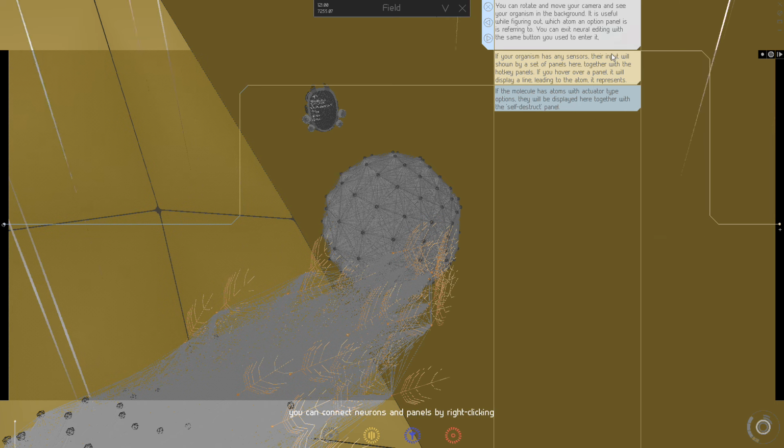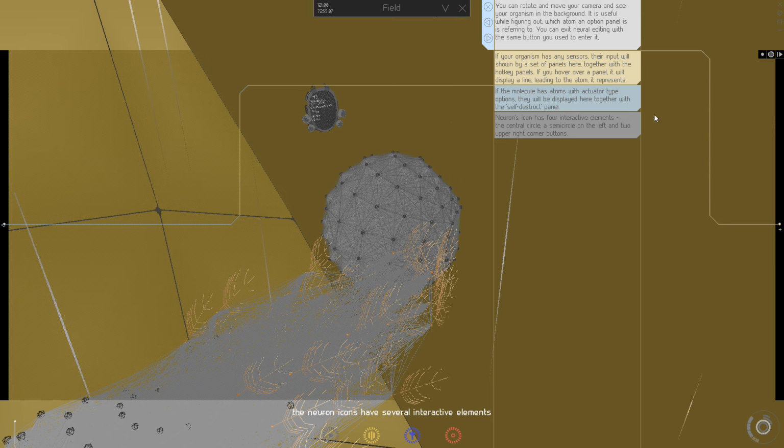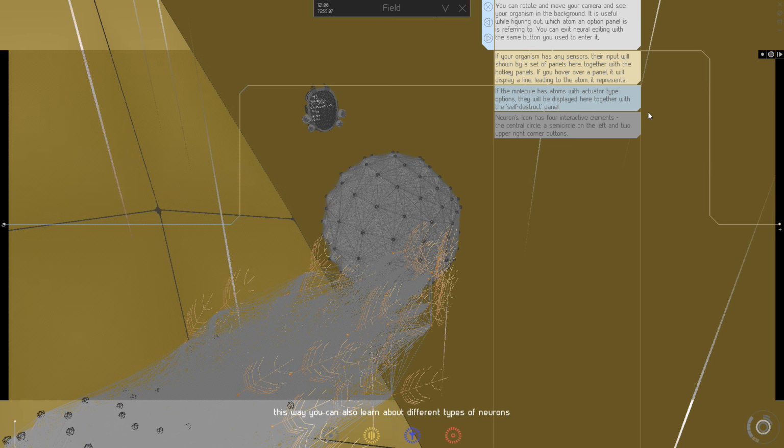You can connect neurons and panels by right-clicking and dragging from one neuron to another. The neuron icons have several interactive elements. You can learn about them by pressing Q whilst hovering over them. This way you can also learn about different types of neurons.